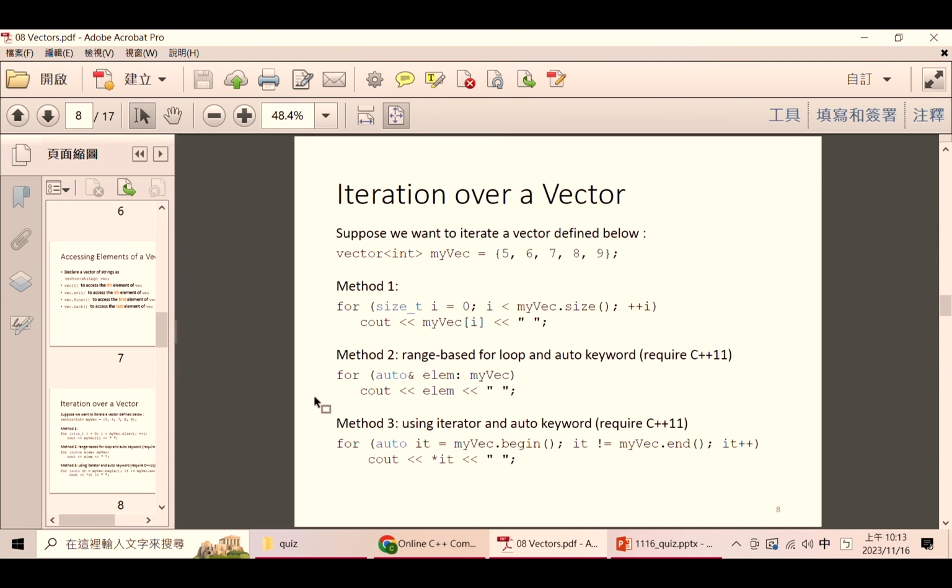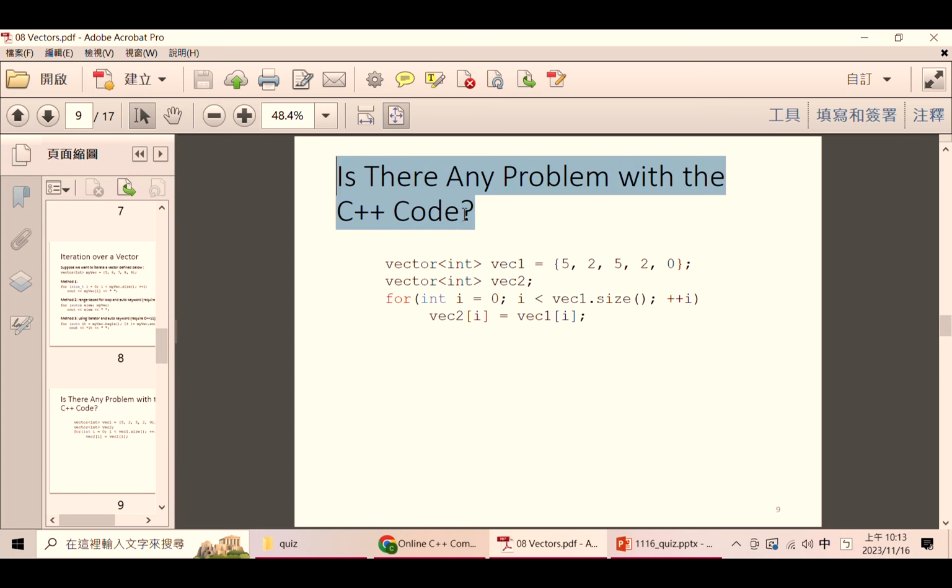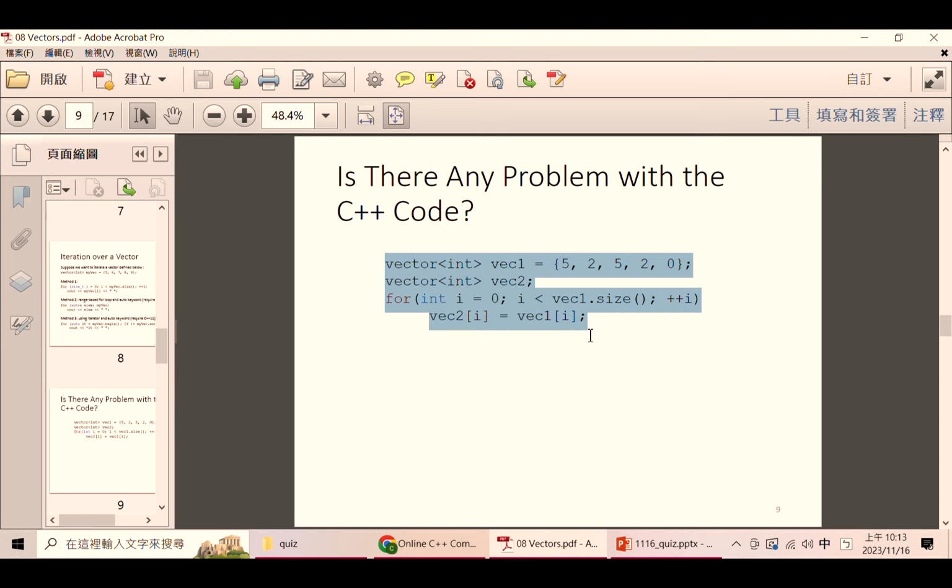And here is one pitfall for using the vector. I saw some students write code like this, and these statements may lead to runtime errors. Can you see where the problem is? These statements can lead to a runtime error. So can you see where the problem is?